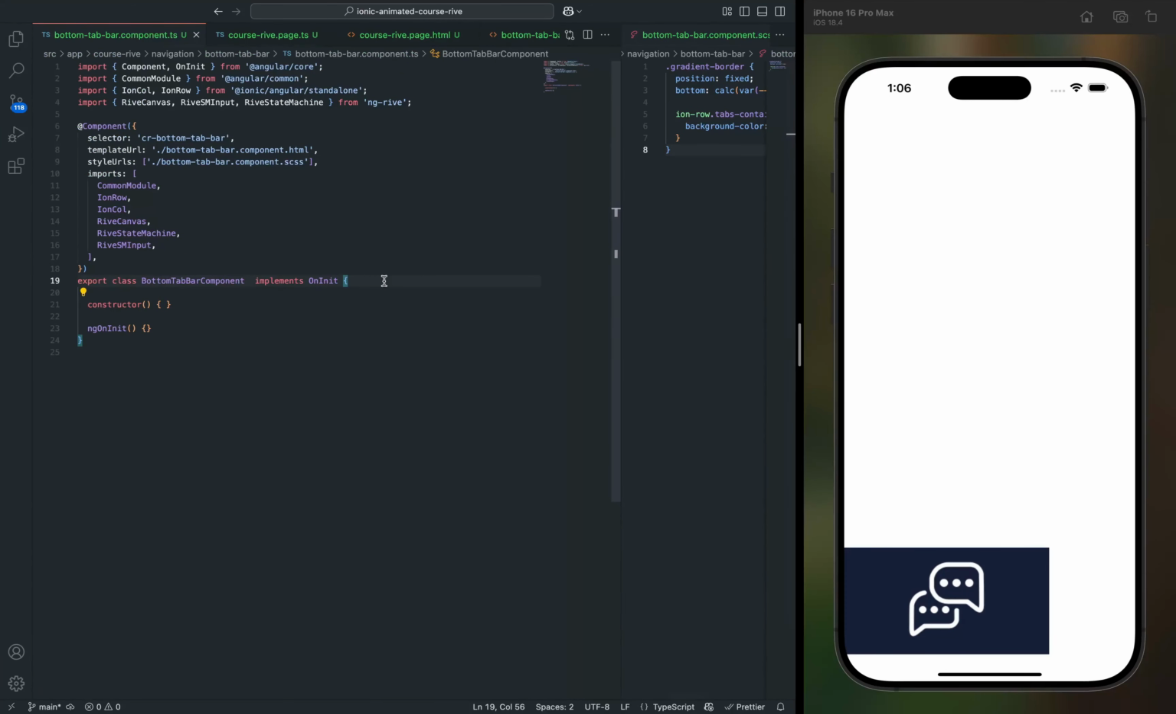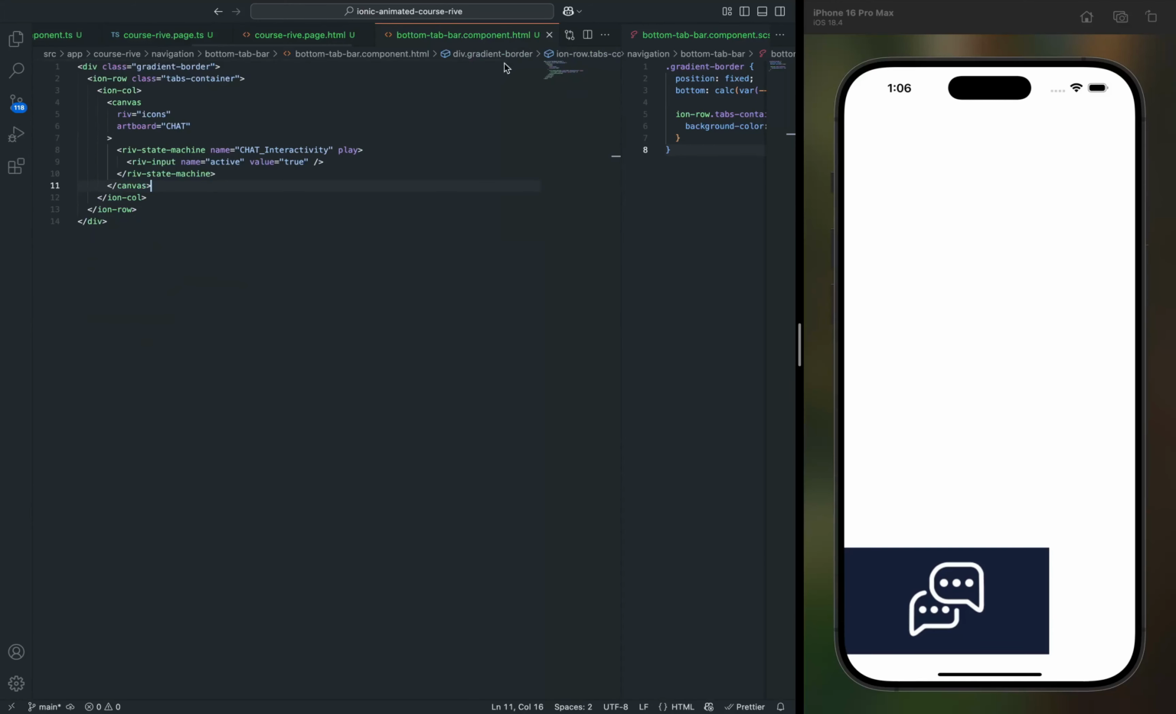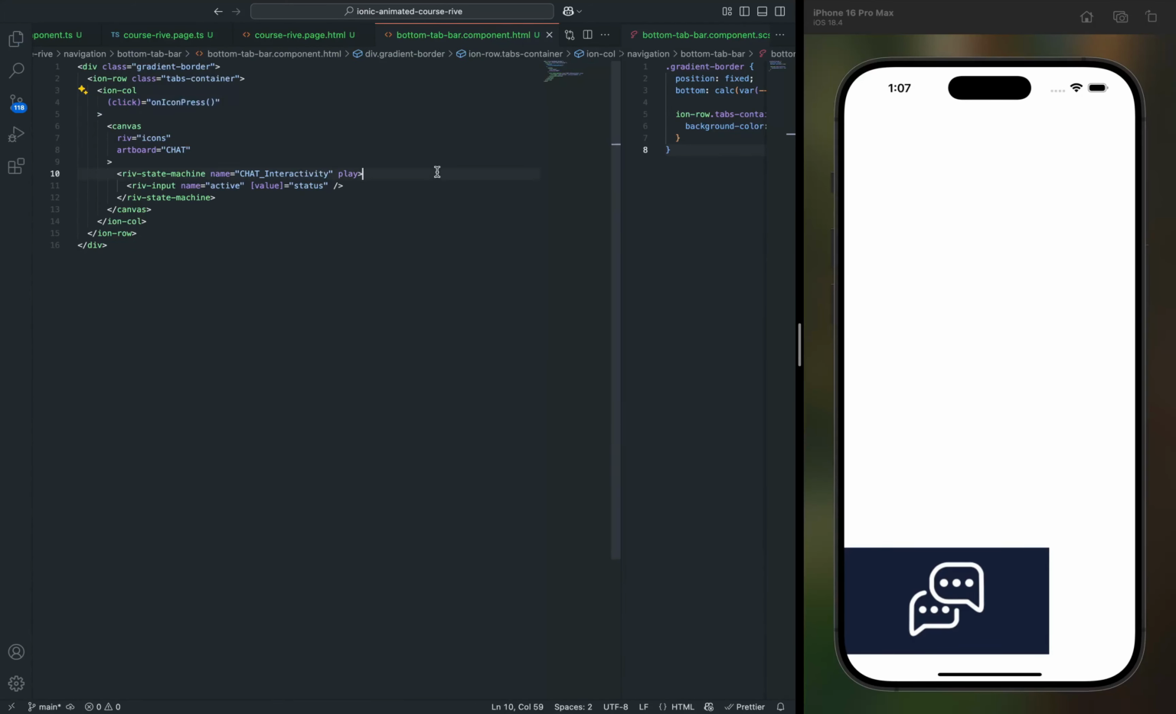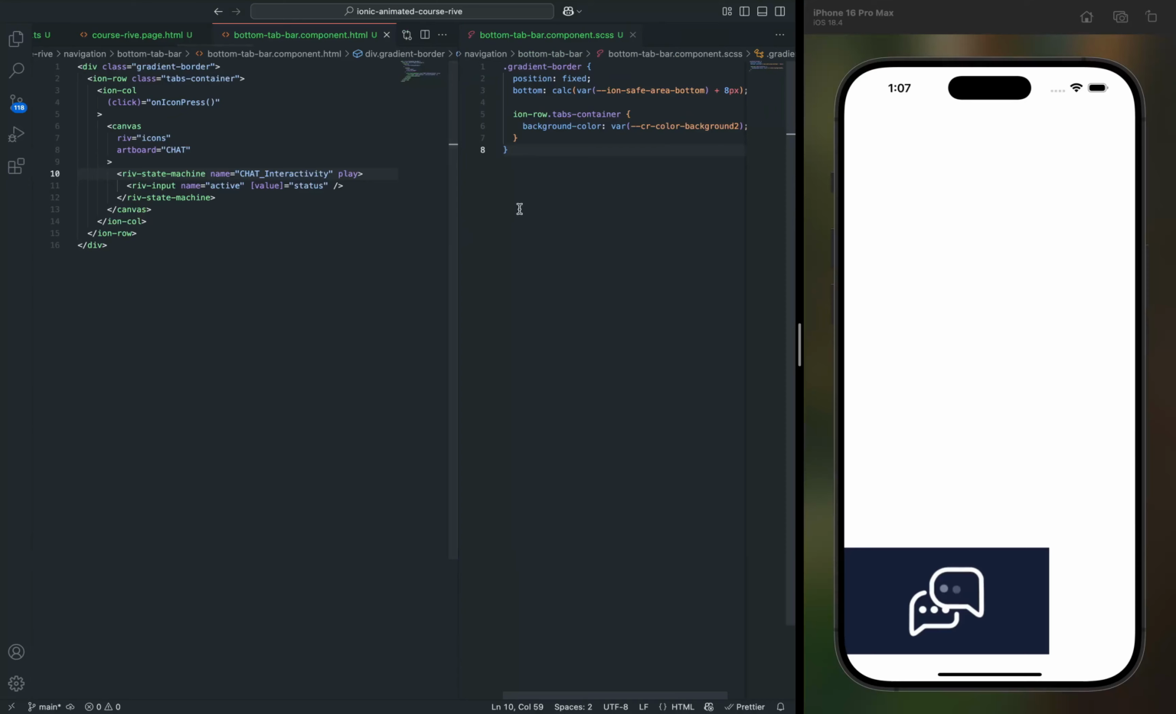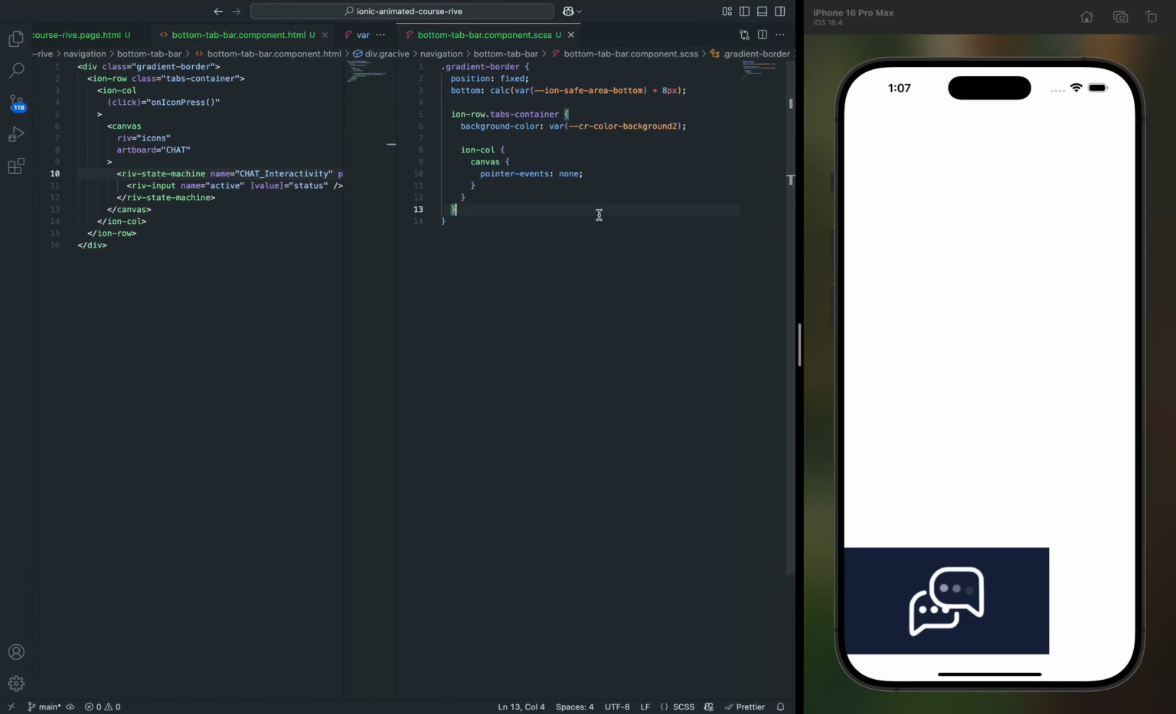We'll create a local variable called status with a default value of false and set it to true on icon press. In the HTML, we'll bind this to the icon's input value and call the function on click of the column element. However, the click isn't being detected properly. That's because the canvas is intercepting the touch event. To fix that, we'll add pointer events none to the canvas element. Let's check by reopening the app.